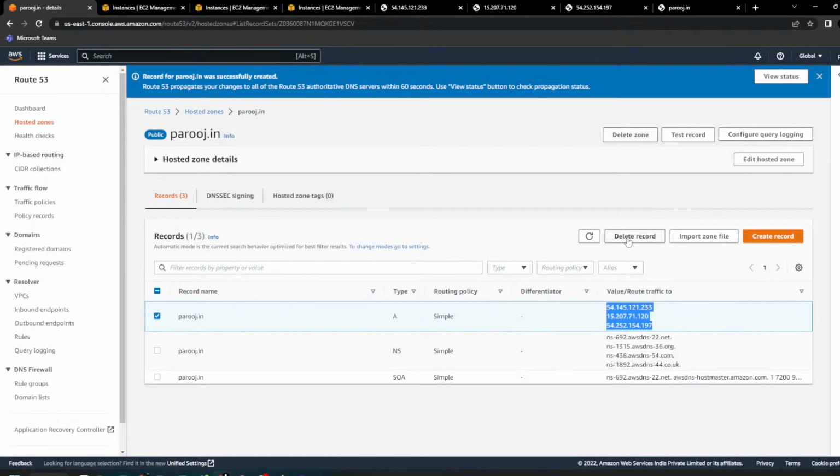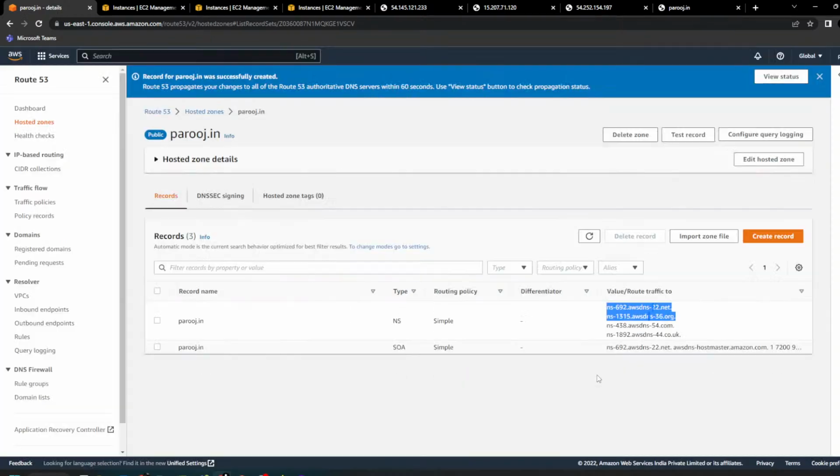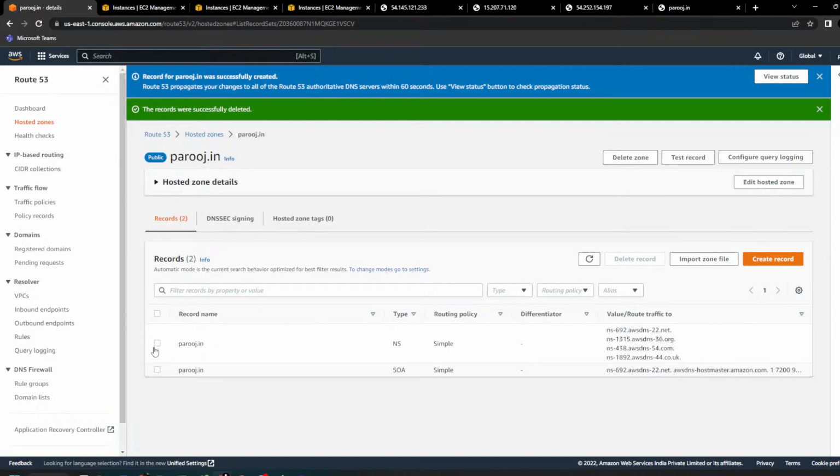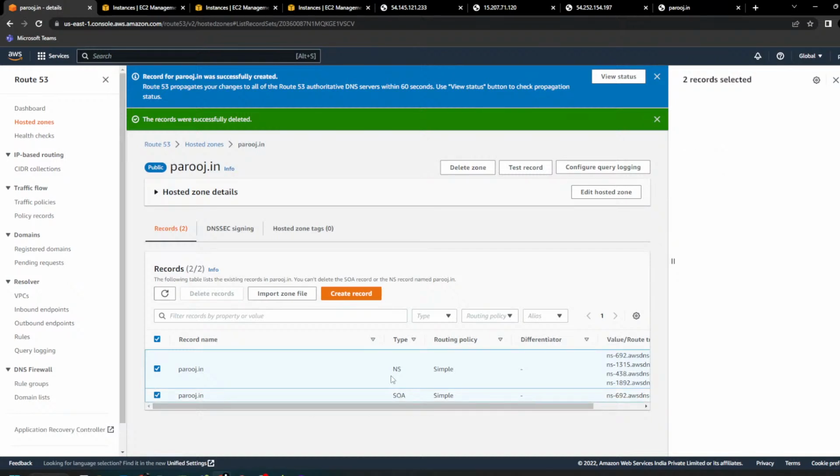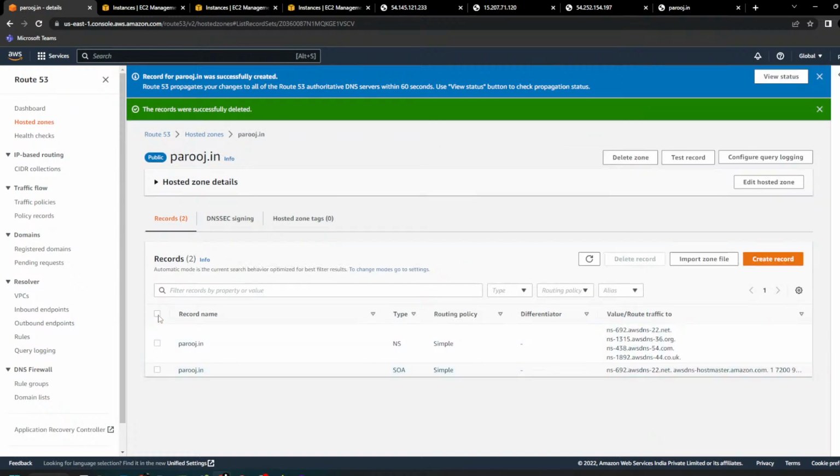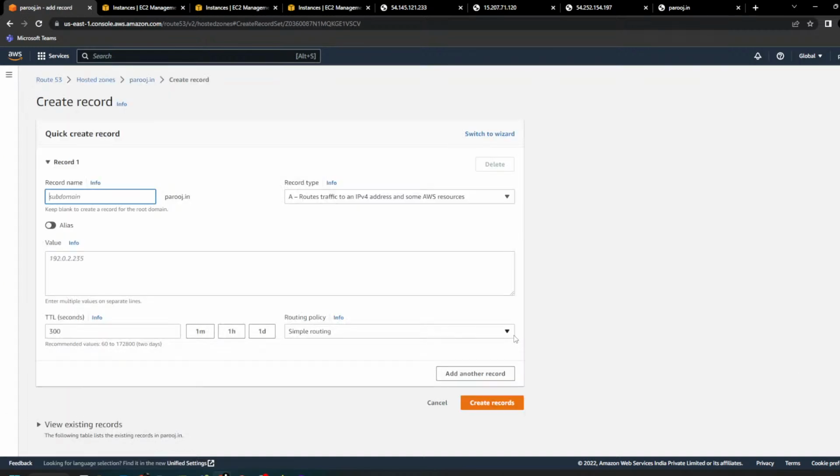So simple, delete the previous record. You can't delete the NS record or SOA record. Apart from those, all the records and configurations which we are creating can be deleted. So create a record. It's just routing policies. Okay. Just add the IP address.